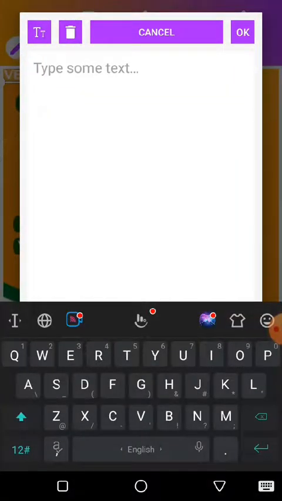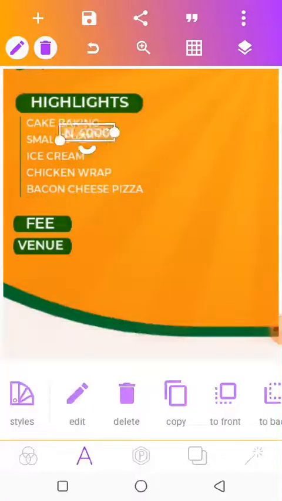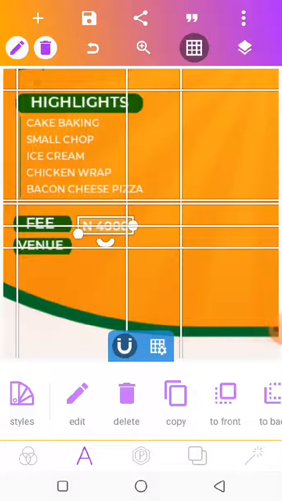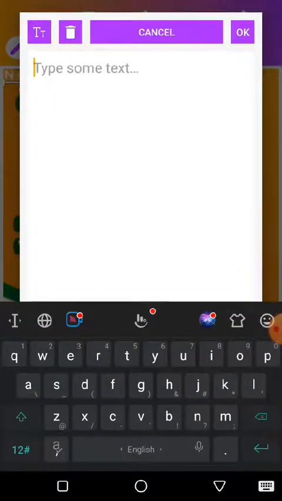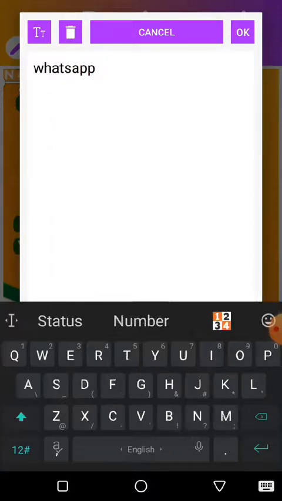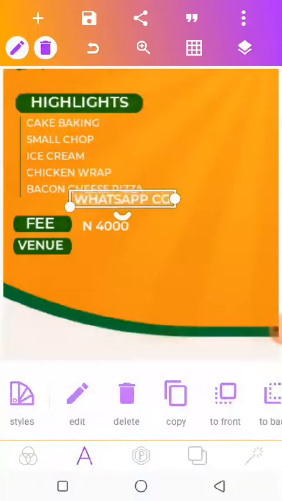Venue, the price will be, I think we used 4K for that one. You can use any price of your choice, but I want to use this particular price so that I'll maintain the same thing I used. So you can see this zoom allows you to work in a particular area of your choice. Okay, so you click on your green, you copy the 4000 and then you write where you are meeting. We are meeting on a WhatsApp CG, CG means close group, then double T and you bring it down.